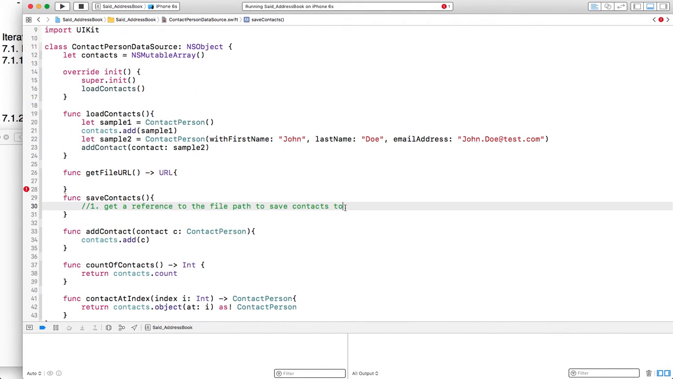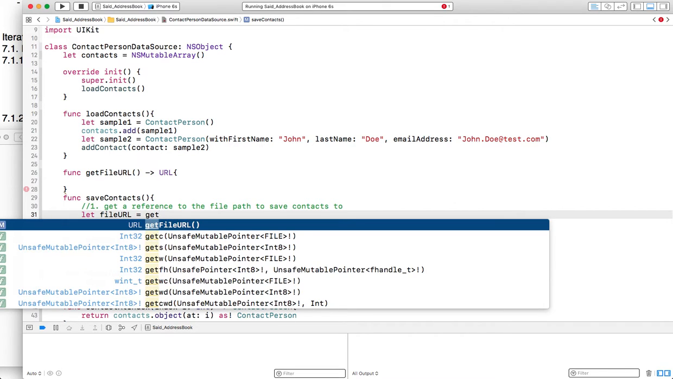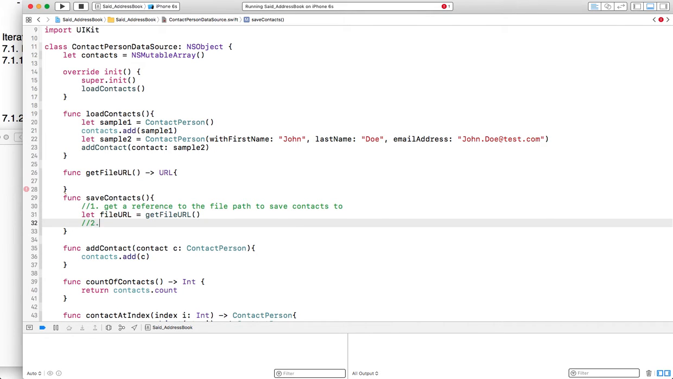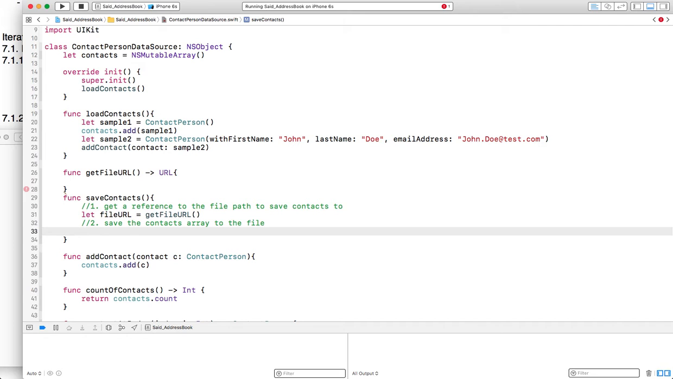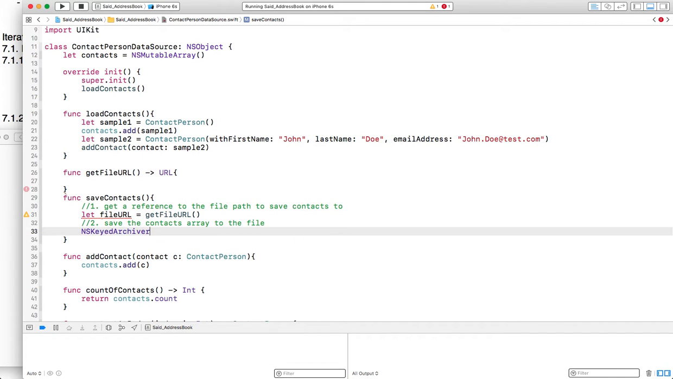So in this case, saving contact will first I'll say get file URL, and then call this function to give me that URL. Now that I have the URL, I can save the array, the contacts array, to the file. So to do that, I'm using a library called NSCoding, and this is a concrete subclass of coder that provides a way to encode objects into a different format that can be stored to a file.